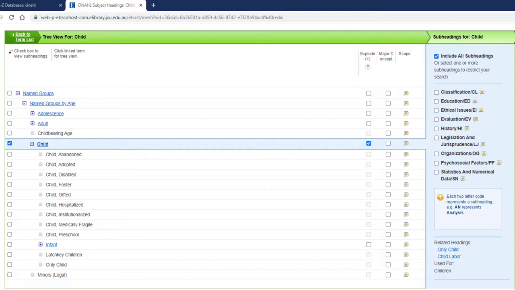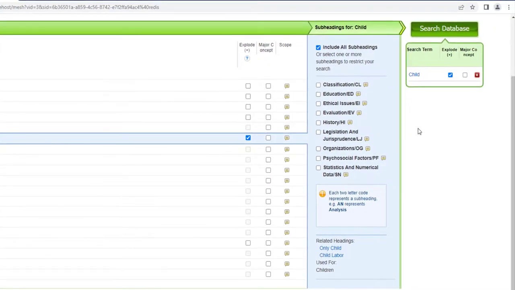We are now provided with a blue column on the right that allows you to specify a specific aspect of your subheadings term. You can choose any number of subheadings that you deem appropriate. However, for this demonstration, we will ensure that the Include All Subject Headings box is ticked.